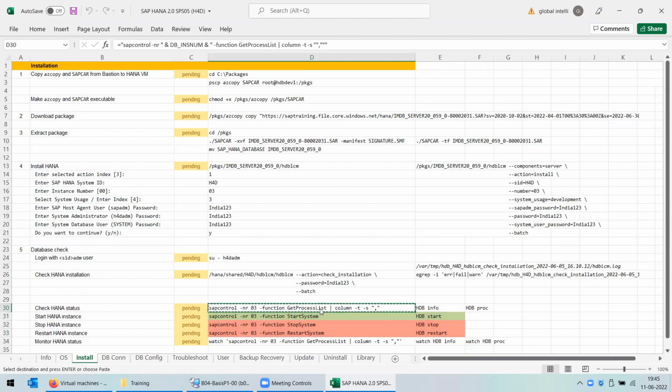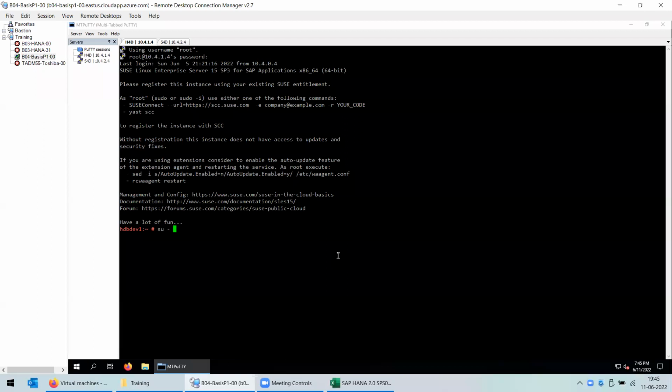Before you can start or stop the service, you have to log in with the SIDADM user. Normally, the SIDADM user concept was for the application server before HANA. But now, after the introduction of HANA, you also have a SIDADM user in the HANA database. So for any administration task for the database, you have to log in with the SIDADM user, that is the DB SID ADM user. And for the application, you will be using the SAP SIDADM user.